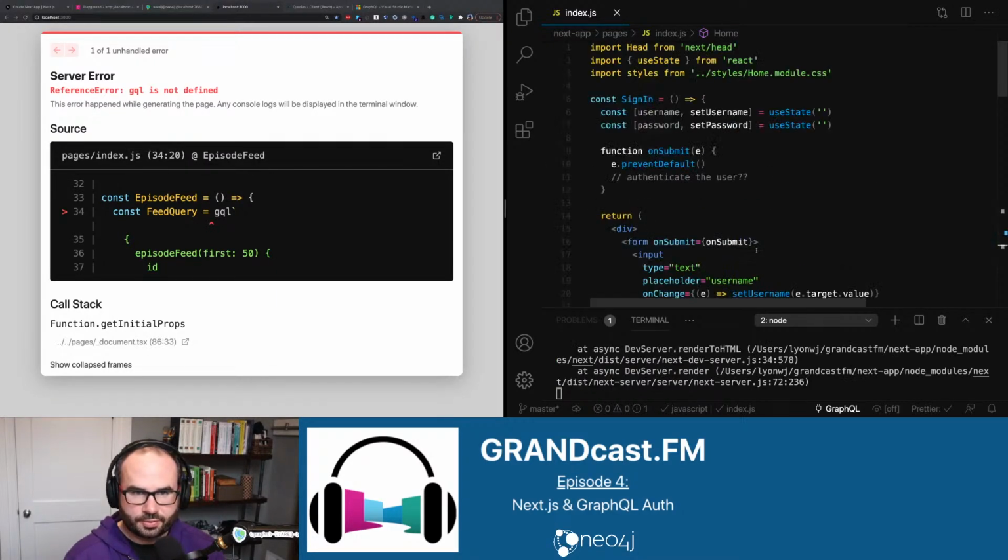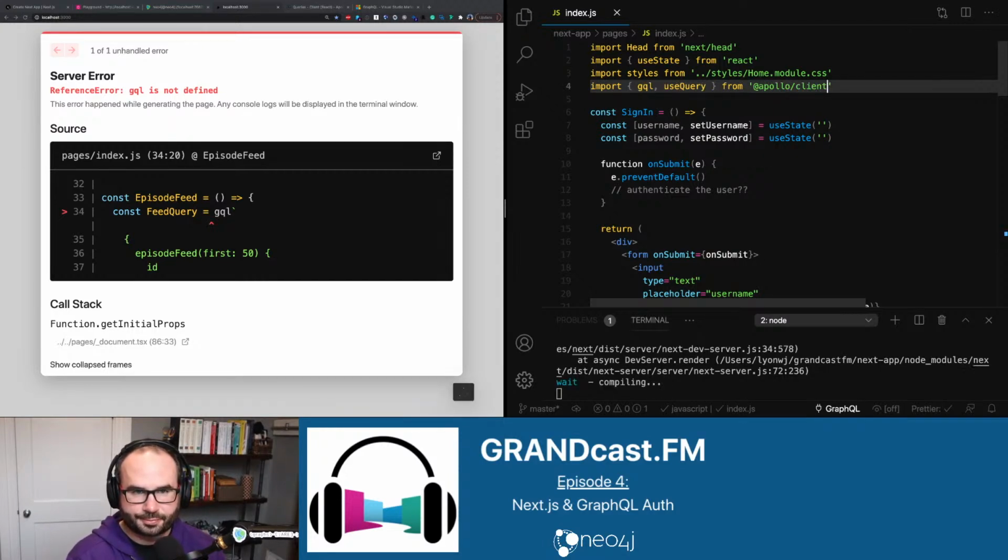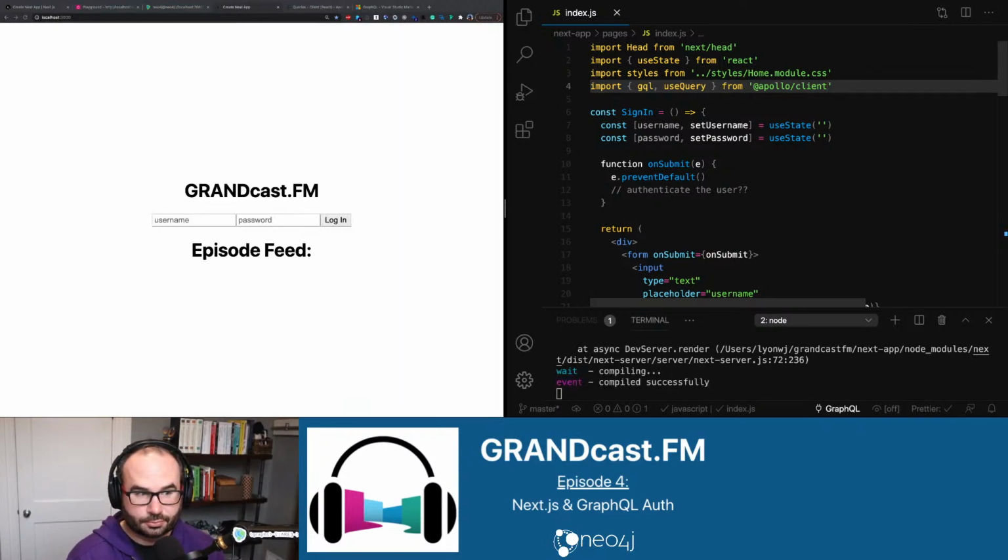GQL is not defined. Oh yeah, so we need to import GQL and use query from Apollo client. Cool. So our episode feed is blank.